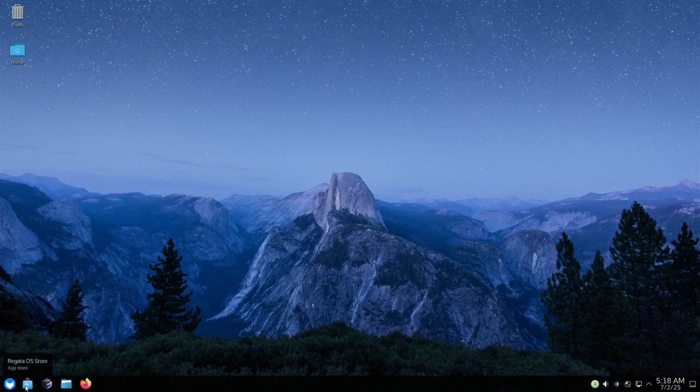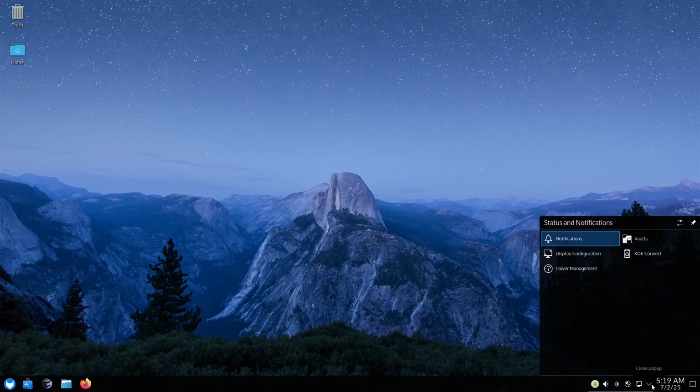Actually, we have the Regata OS store, the App Store, and the game access. We also have Dolphin for our file manager, and our web browser is Firefox. And the right end right here is our notification area, which has our updates, our volume, our screen brightness, even our CD-ROM right there, and the internet connection that we have, plus other hidden icons right here.